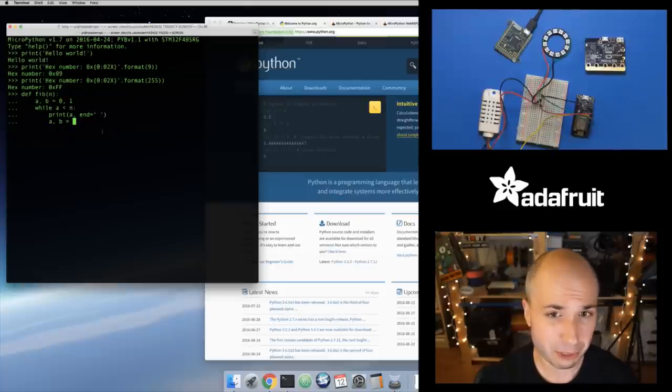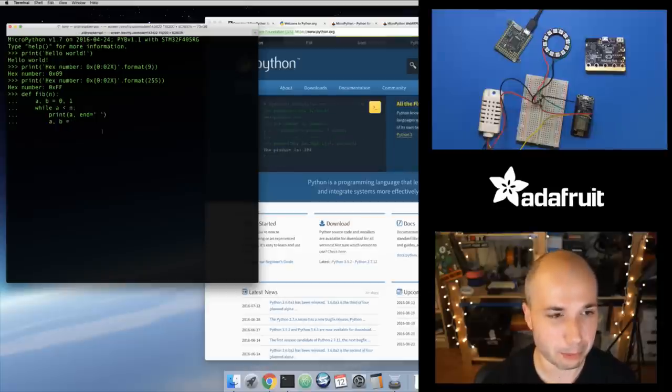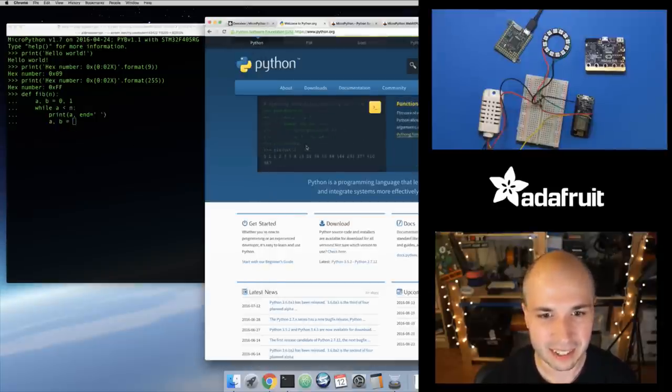So, if you're used to Python, and I'll show you some more examples, get ready to have your mind blown. This is still pretty amazing to me how powerful this is. I'm going to show some examples in a second of defining a lambda function and doing functional programming on a microcontroller. This is pretty amazing. Okay, so let's go back.